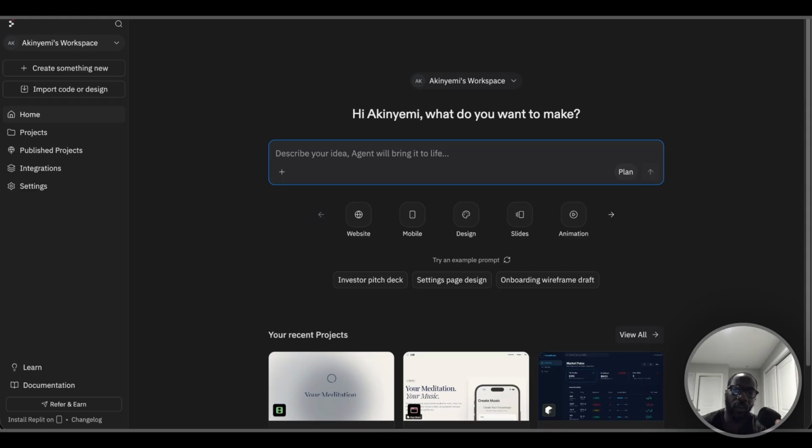Now, one of the challenges that Replit has is that it can be very expensive. They have a free plan, and they find ways to make it more affordable. But relative to everything else out there, Replit is pretty expensive, so that is something to be mindful of as far as how many credits you use.